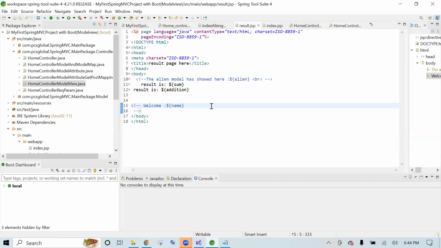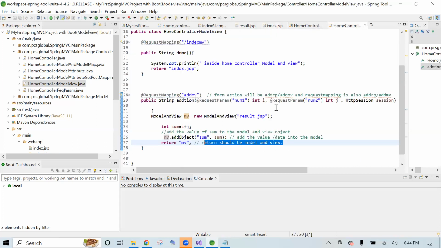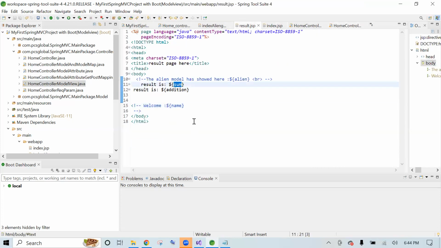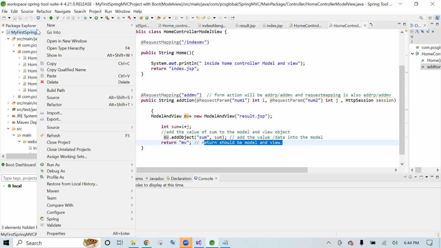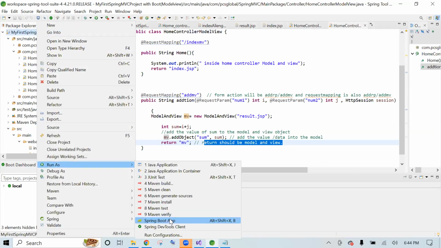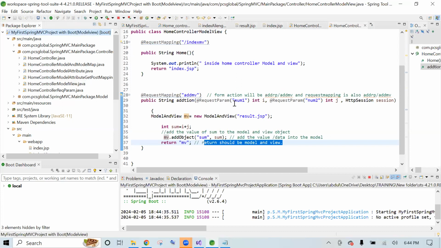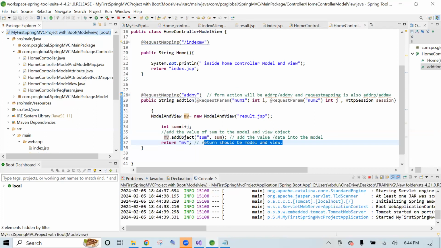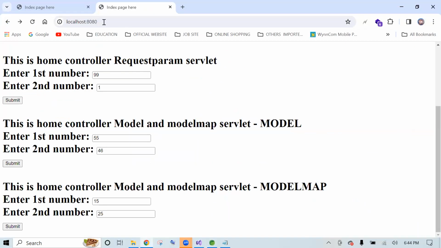Result. Sum, okay. Now sum is already uncommented. This is the sum. Okay, now run this. Let's see this summation process. What is our URL? Index MV. Need to paste that URL.